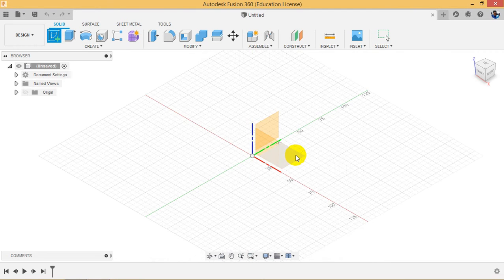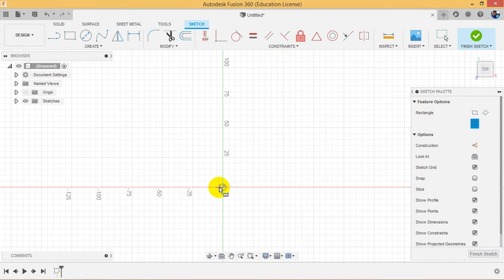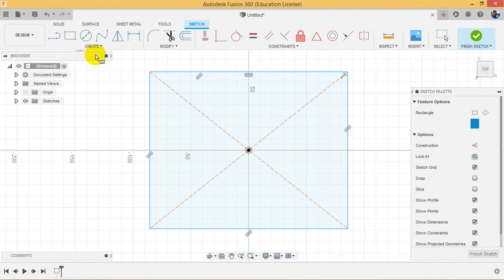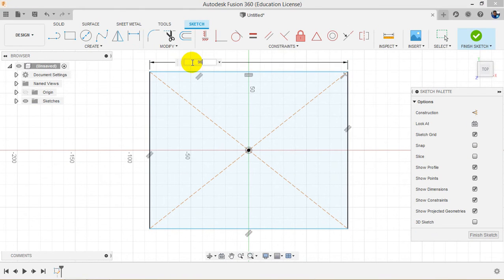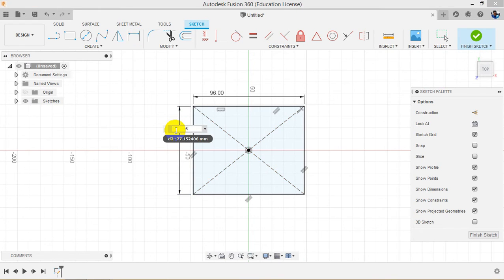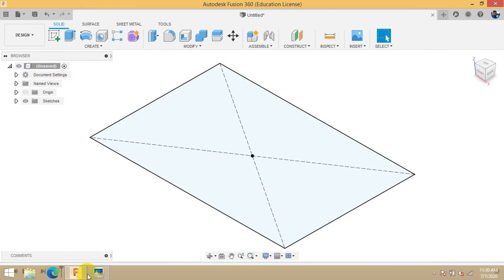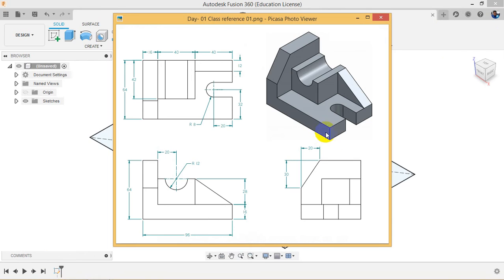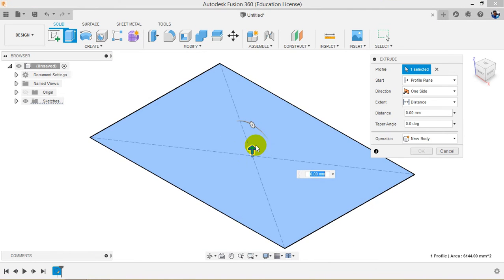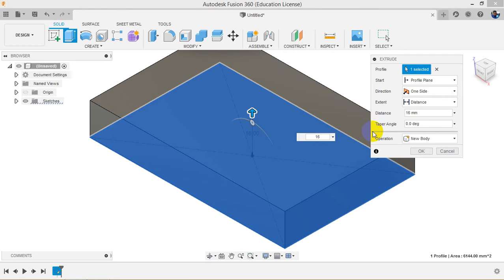So I am creating a sketch to create the ground rectangle. I am going to take a center rectangle and I am creating this. So I am taking the dimension as 96 and the other as 64. I'm finishing the sketch and going to the 3D mode. In here you can see that the thickness of this ground shape is around 16. So I'm extruding this to 16. 16 is the extrusion.